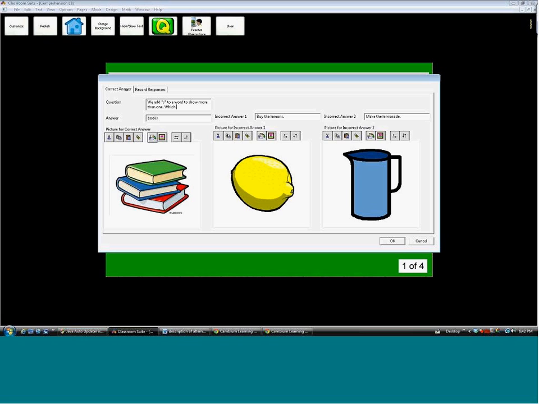your question, putting it into Classroom Suite. Primary Skill Builders is a snap. It really is. It would take you less than 5 minutes to make an assessment.